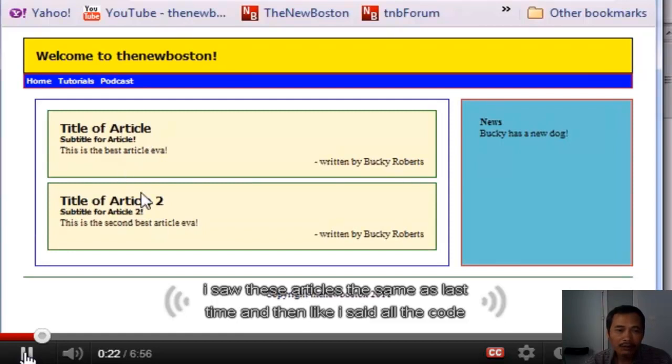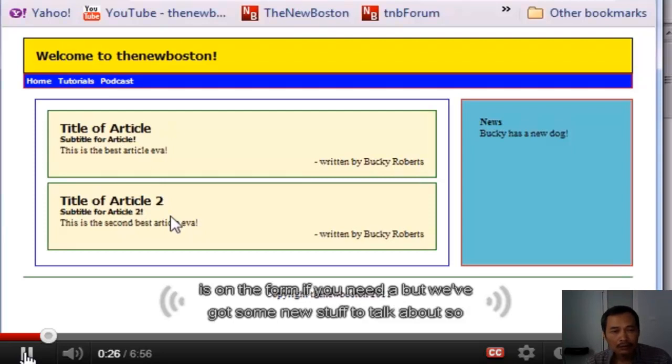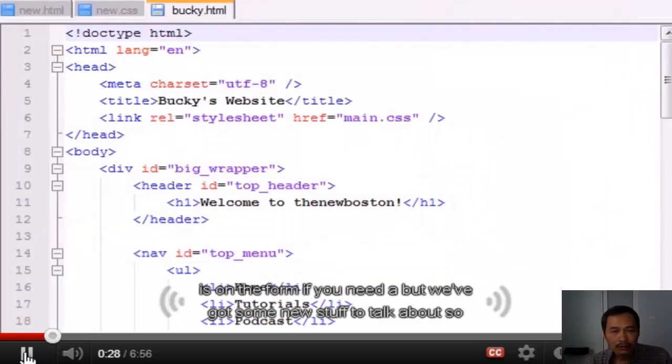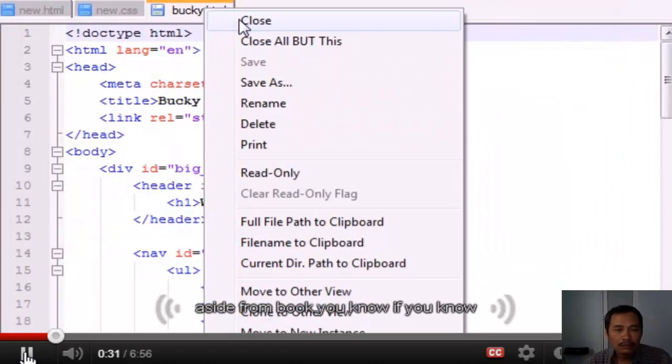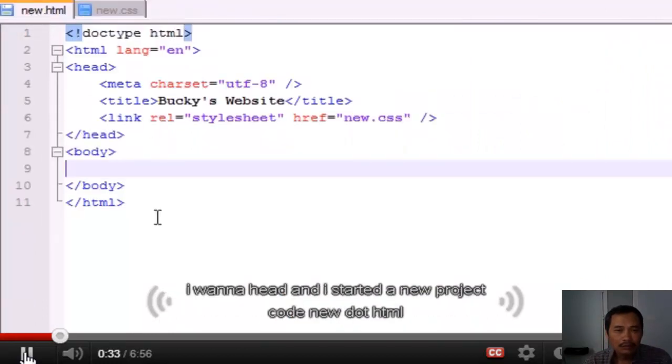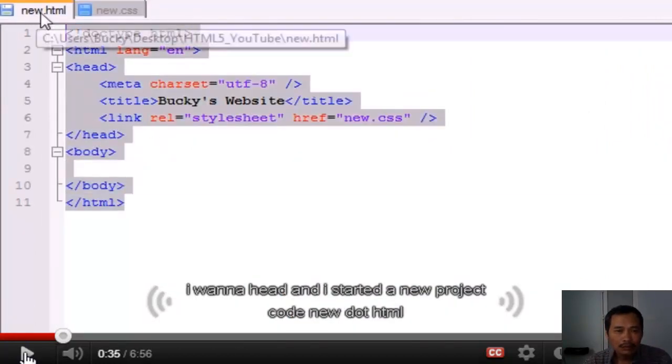These articles are the same as last time, and then like I said, all the code is on the forum if you need it, but we got some new stuff to talk about. So aside from Bucky.html, I went ahead and I started a new project called new.html.